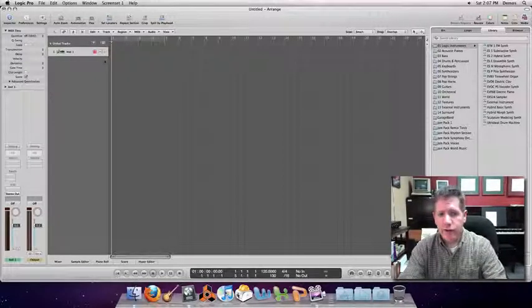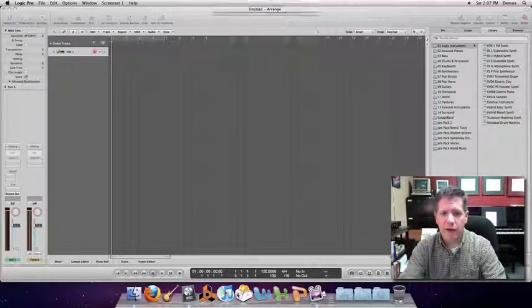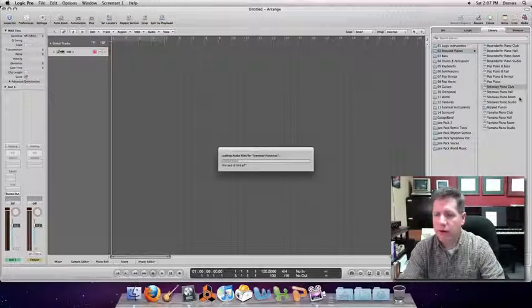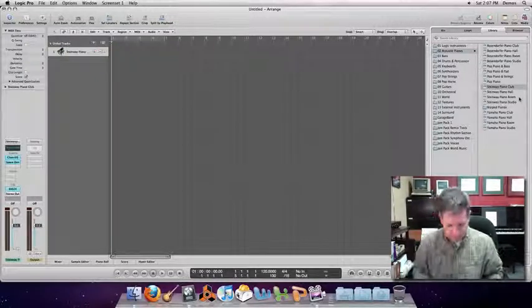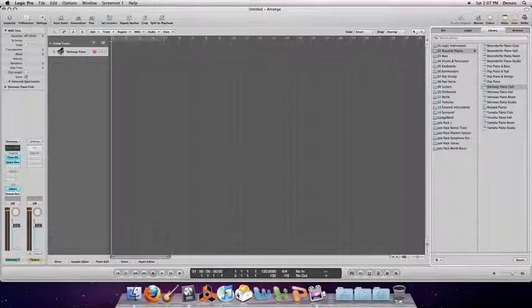I've added a new software instrument. Of course, I can click on plus, software instrument. I've already got one in here, and I can choose the instrument that I want to use. I'll just use a piano sound just to have something in there. How about Steinway Piano Club? Pretty groovy.